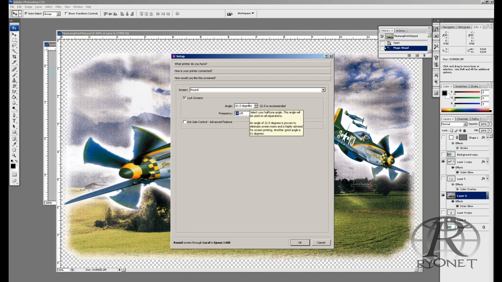Next, you select your angle. Now before having to select those multiple angles, we'd have to print each plate at a 15 degree variance angle.